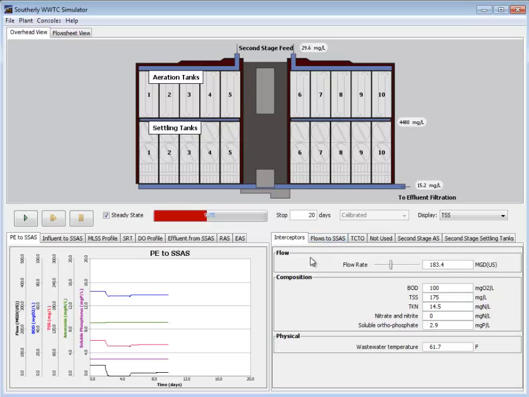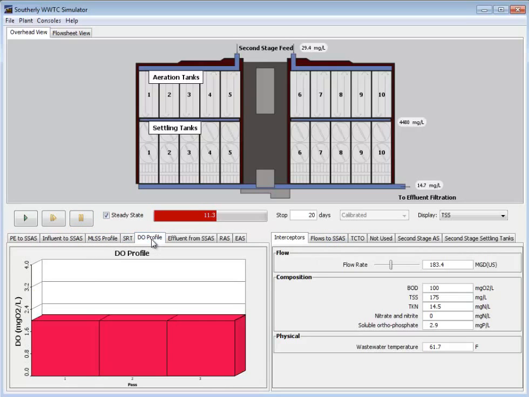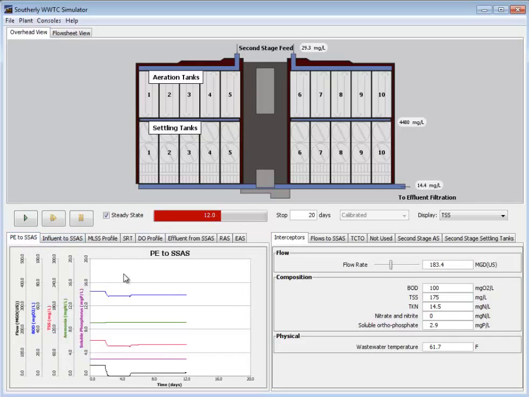As you can see, the simulation is still running, and we're still looking at outputs from the secondary stage of this particular plant. All of the nomenclature used on the tabs and the input menus here is specific to this particular plant, using the terminology that the operators are familiar with.